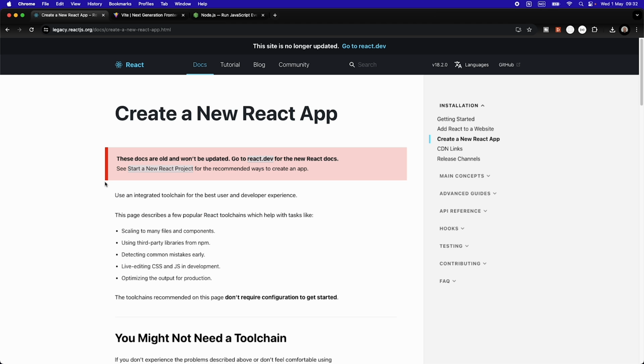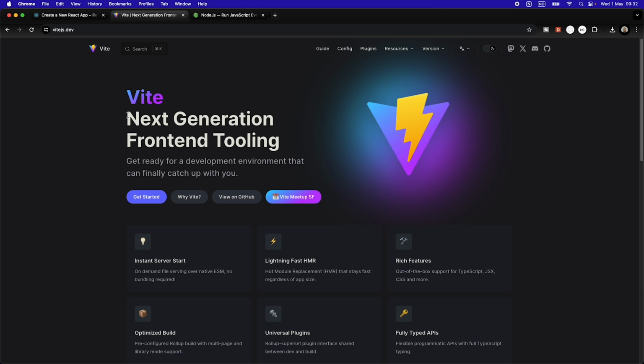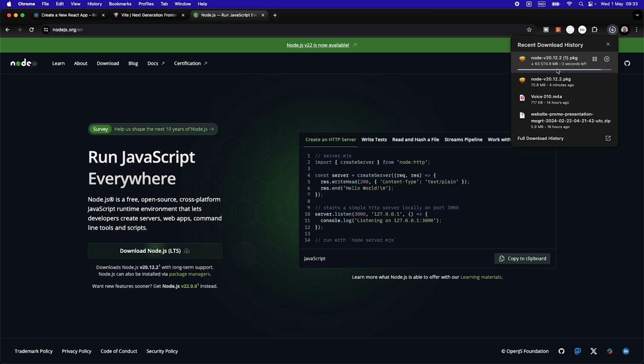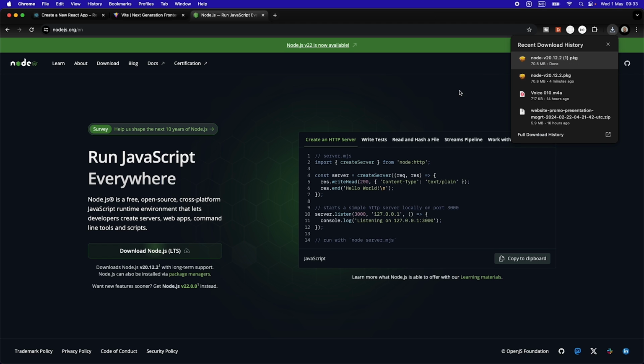As you might know, Create React App is outdated, so we are going to be using Vite to build our React app. And in order to use Vite, you're going to need to have Node.js installed. So if you don't have Node installed, go ahead to nodejs.org. I'll also leave a link in the description below, and hit this download Node.js. That's going to download an installer for either Mac or Windows or Linux. Go ahead and run that.